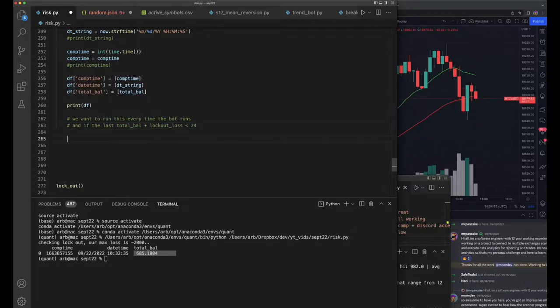So how do we get 24 hours ago? Get 24 hours ago, now. Okay, we need to do that. We need to add total bal plus lockout loss. Okay, we gotta do that. Need to see if lowest bal allowed, we'll call it that. And need to see if last total bal is less than lowest bal allowed.